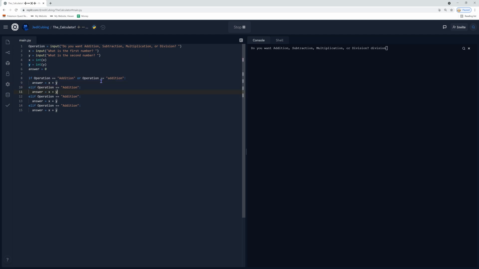Run this. Another problem we have is to change these to their correct symbols. By the way, in coding, the star is times and the slash is division. Unlike normal stuff where x is times and the divide symbol is that. So we're going to have to change this too. So let's change this to subtraction or operation equals to subtraction with a lowercase.